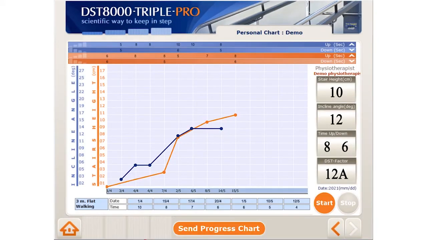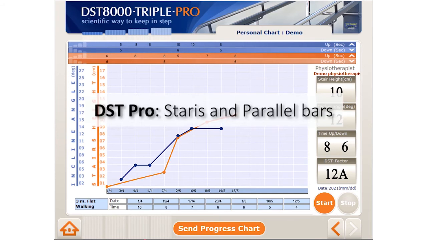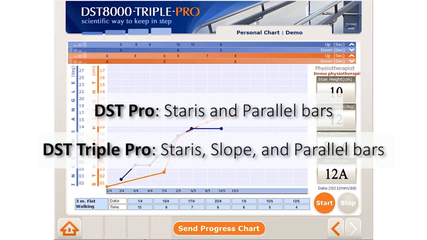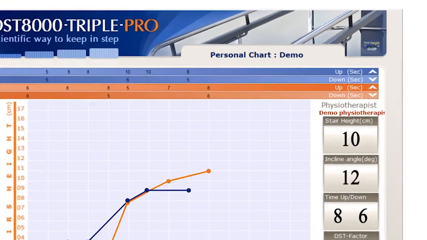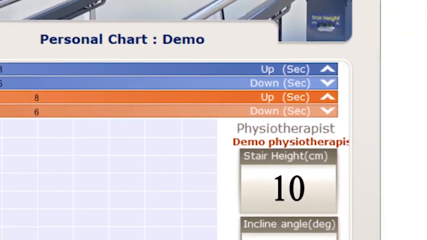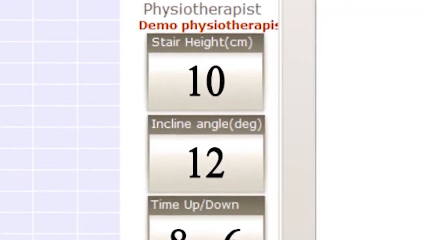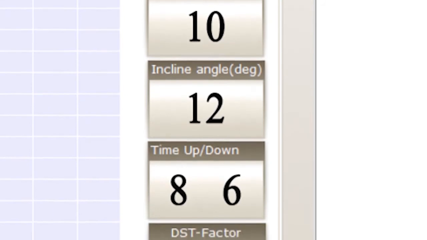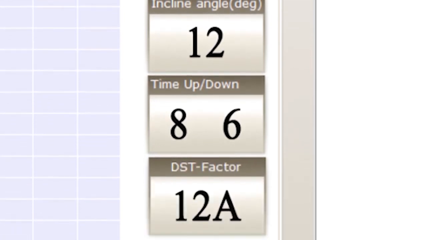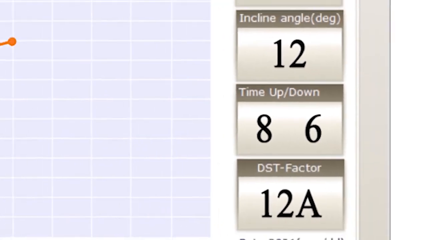This is the patient's personal progress chart, and it is the heart of this software. If you have the DST Pro, you will see data for stairs and parallel bar practice. If you have the DST Triple Pro, as in this case, you will see data for stairs, slope, and parallel bar practice. Let's view this screen. We have the patient's name, PT's name, current stair height and slope degree, and the time it took the patient to go up and down on the last practice.